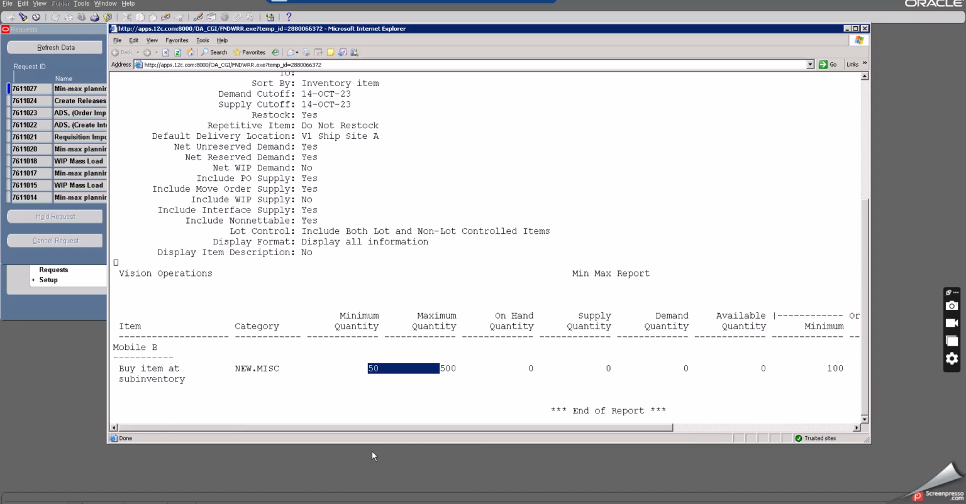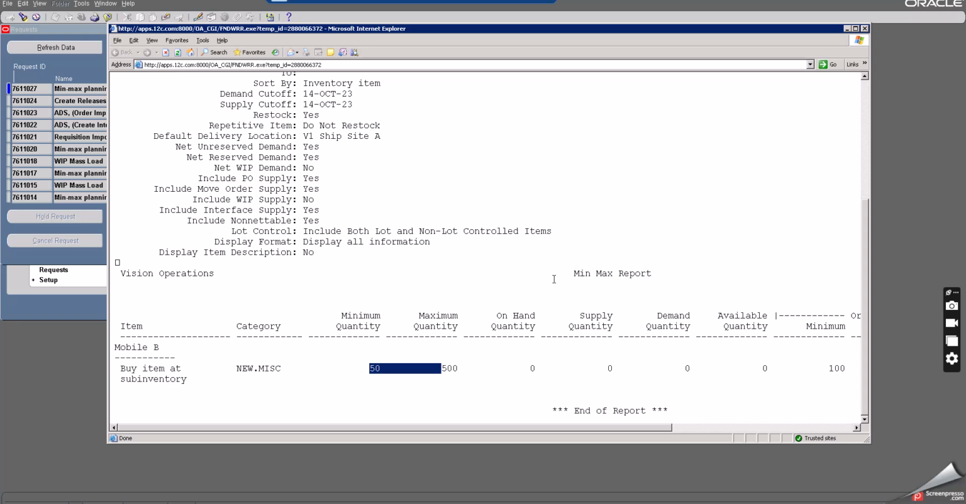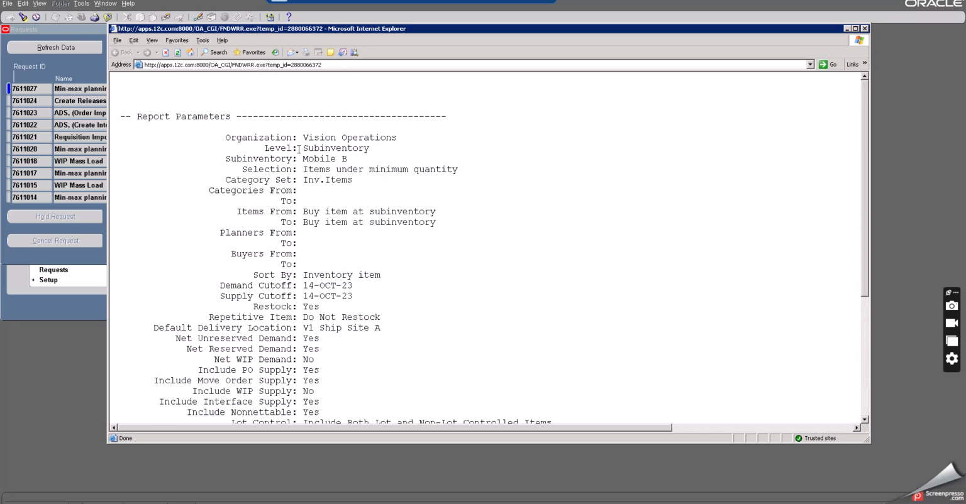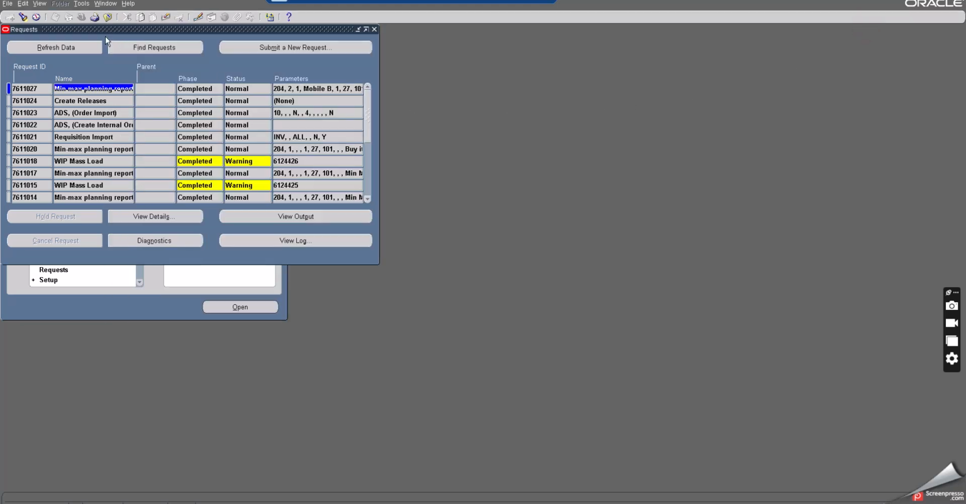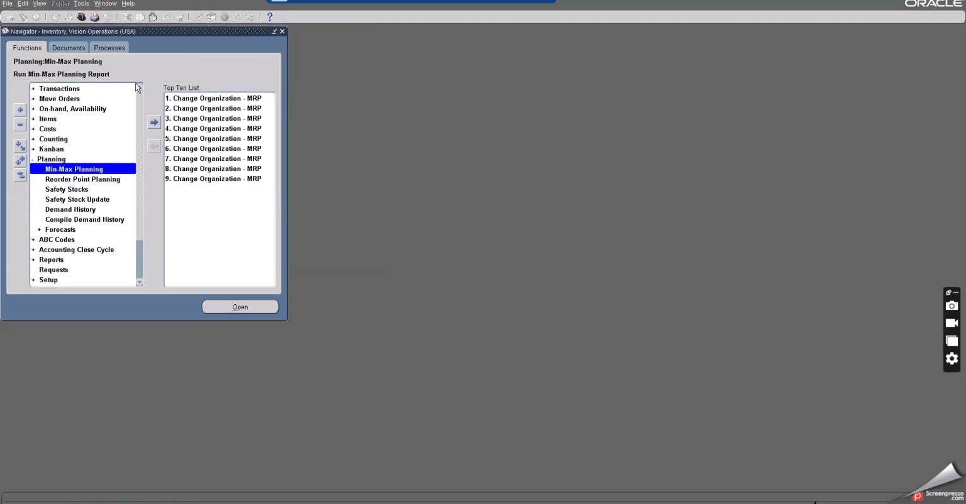Okay, if you take restock is equal to yes, and planning at sub inventory level, planning level is sub inventory, and the sub inventory name we should give, that should be my destination sub inventory name, and if you provide the item name, then it will execute at the item level, and restock is equal to yes. These are the four major parameters which we need to check. The min-max planning report got executed successfully.